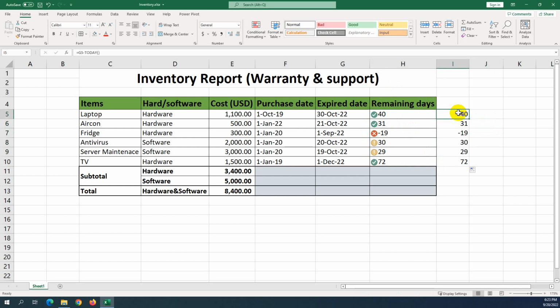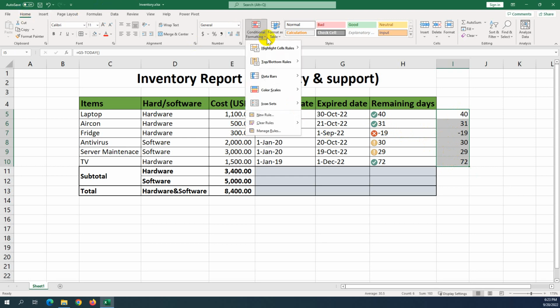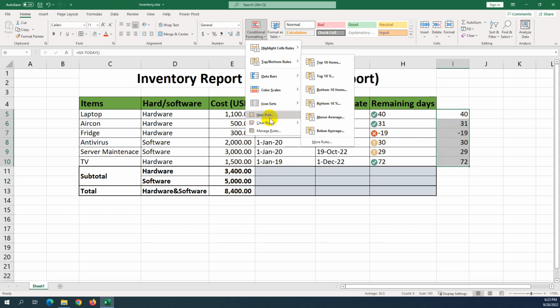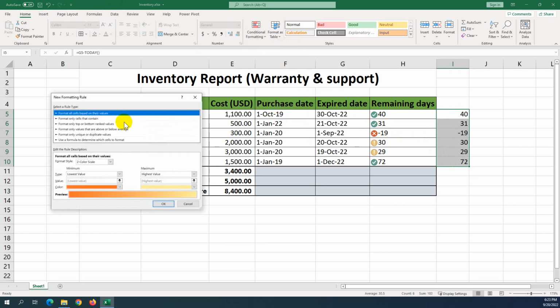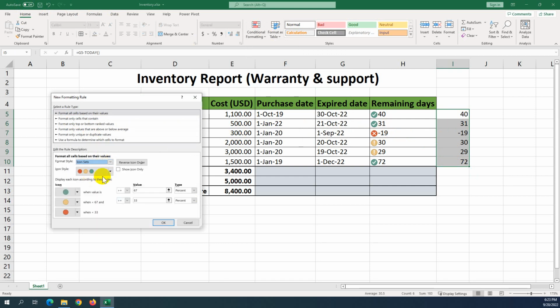Okay, we just select any cell we want to make the formula in. Just select here. Okay, we go to Home, Conditional Formatting, and New Rule here. You can see in here we have Icon Set. You can see we have many different icon styles.